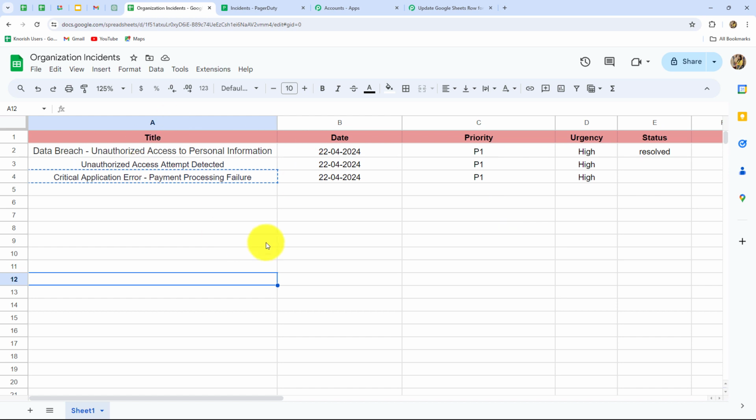So we want to update the Google Sheets whenever the issue is resolved. Here we have column E as status. I want to update the status of the issue which is resolved, and I want to enter "resolved" over here, and I want this process to be done automatically. For that, we have to set up a connection between Google Sheets and Pabbly Connect.